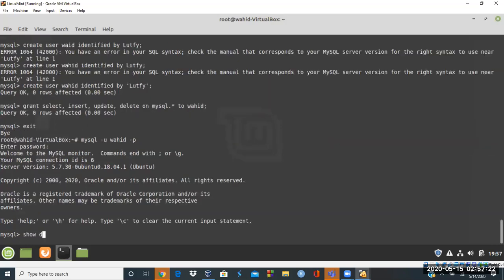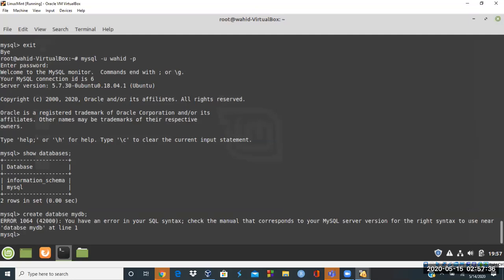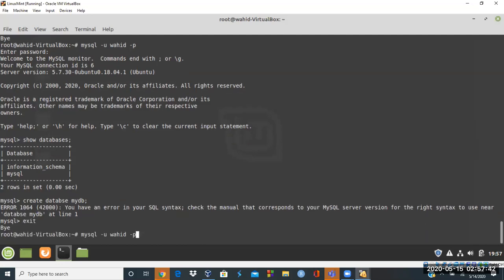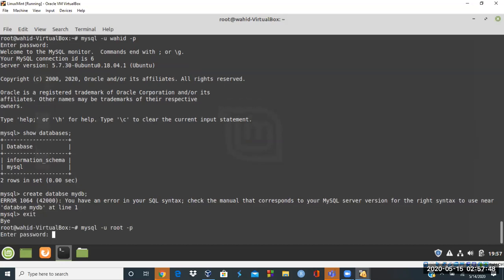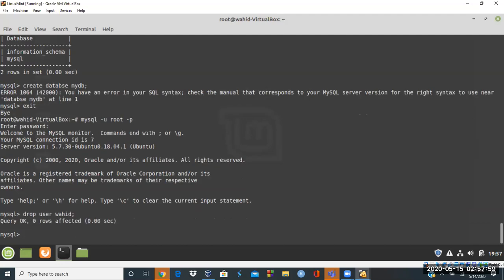show databases, and you can see what I was just creating. Since I gave it on mysql there, if I want to create a database called MyDB, it's not going to allow me because I don't have that privilege granted. So if I exit out and log in as root again, mysql -u root -p, and then I say drop user Wahid, that is gone. So next time I try to log in, the login is not working.